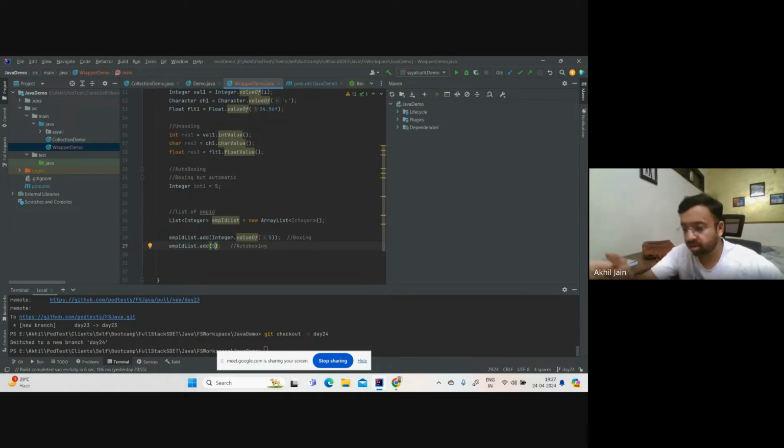What does auto boxing do? It converts this thing into something like this, and it does it internally for you. Then it makes an entry into the list. Now try to understand the importance of auto boxing. Auto boxing helped you avoid writing any of this code, and you could use it like you were doing earlier, right?